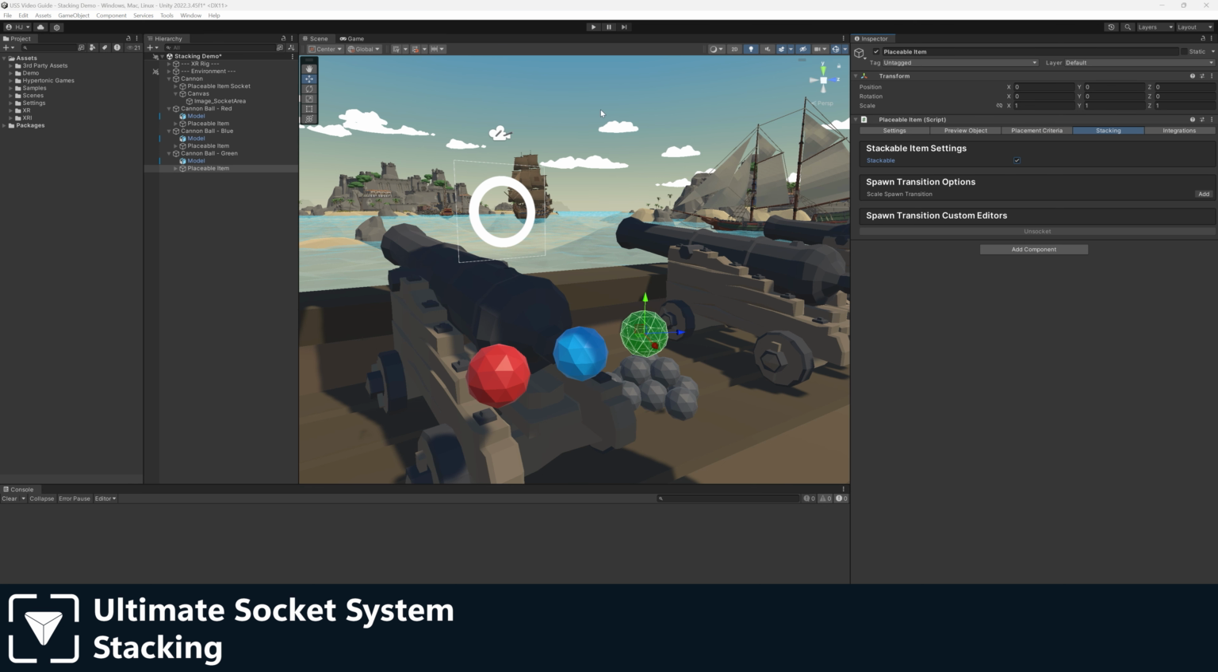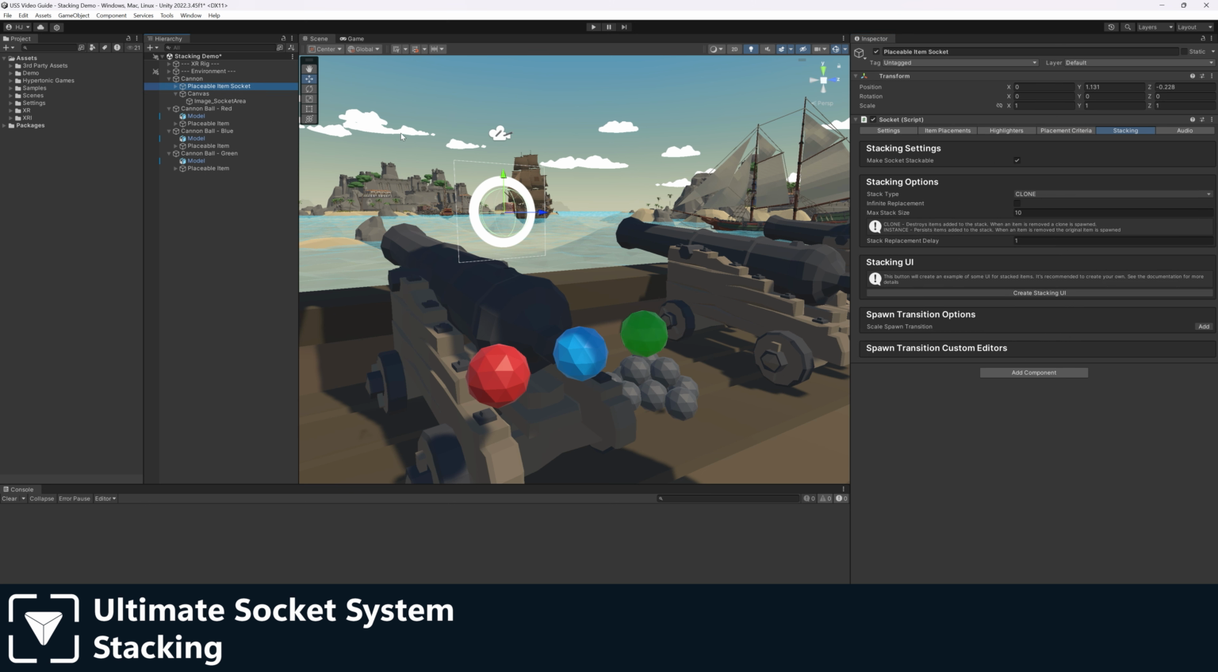Okay, let's head back to the stackable tab on the socket. Let's take a look at the options we have available to us. There are two options for stack types: clone and instance. When the socket has a clone stack type, the first item in the socket is the original copy. Then, any other items added to the stack will just become clones of the original item.